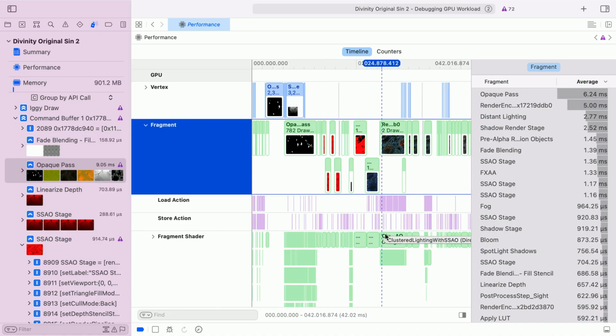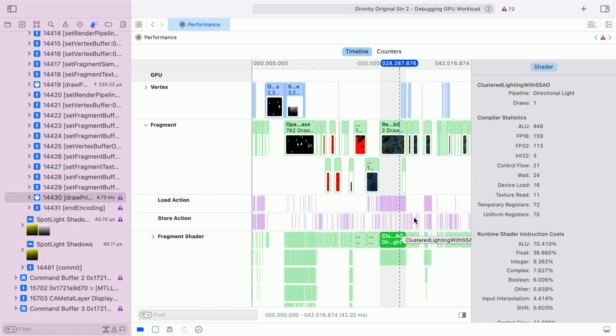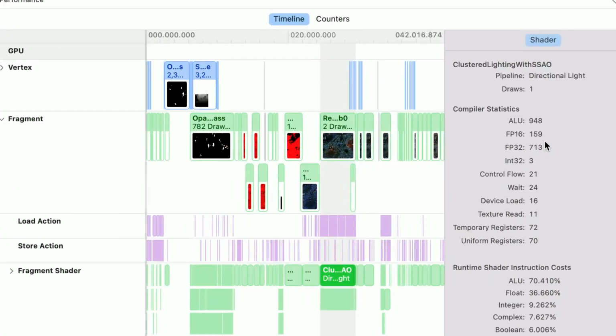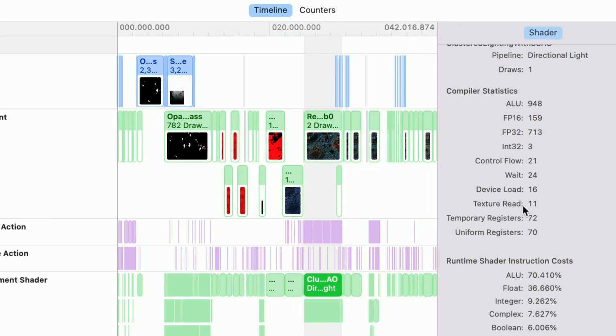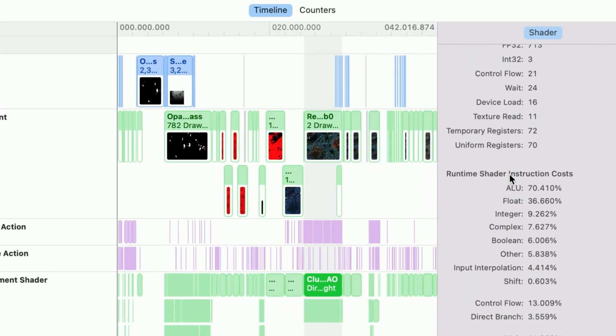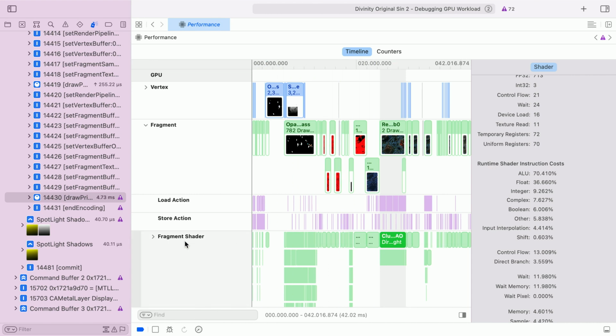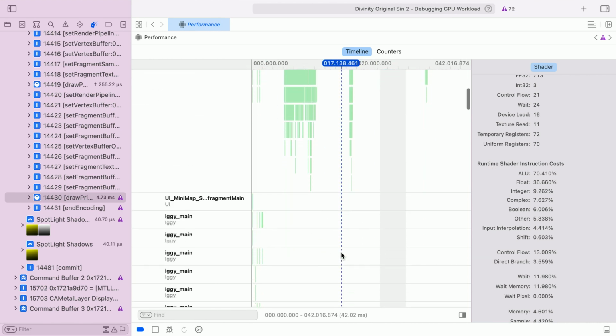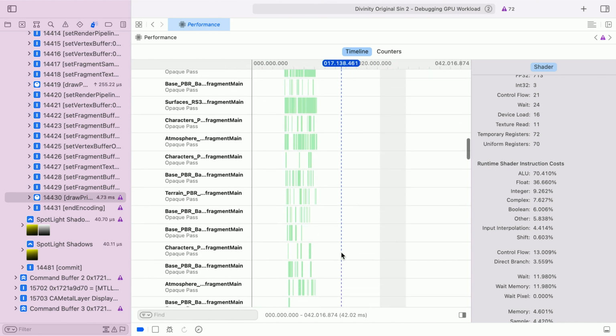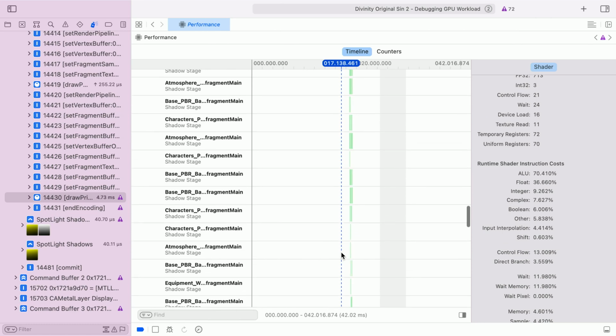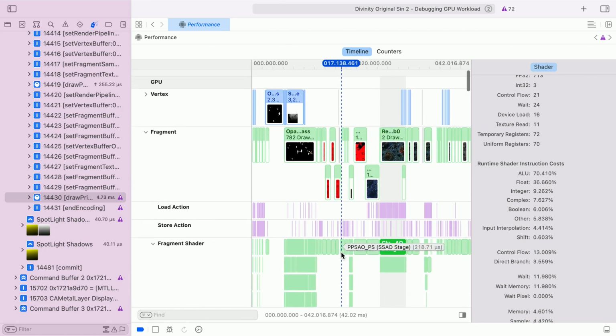Selecting a shader will highlight all the regions on the timeline where it is active, and we can learn more about it from its compiler statistics and runtime performance metrics presented in the sidebar. Expanding the shader timeline shows each shader in its own track, which is useful for understanding the flow of your GPU workload and the order of shader execution.